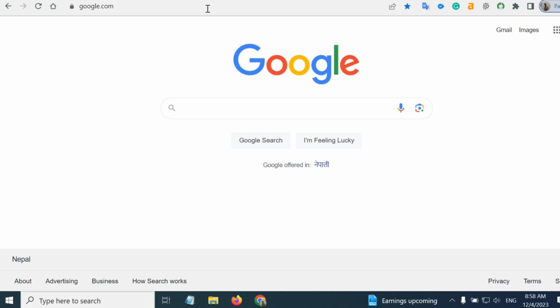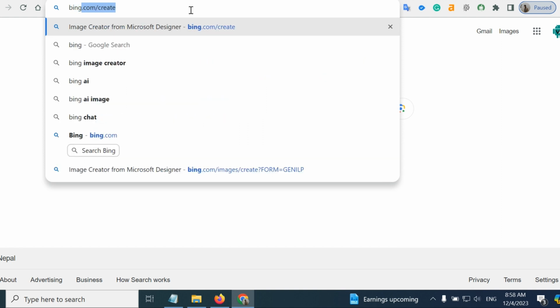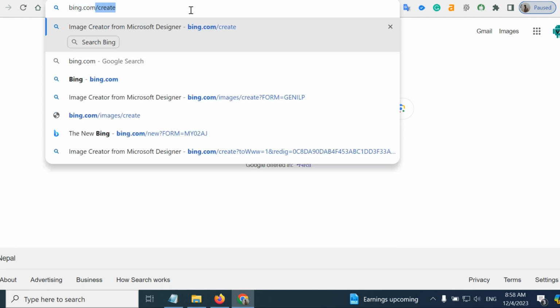your favorite web browsers on your mobile or on computer. Here I am going to show you using my laptop. Now, go to the Bing AI Image Generator website by typing bing.com/create in your browser address bar.